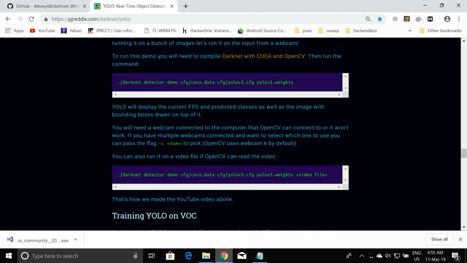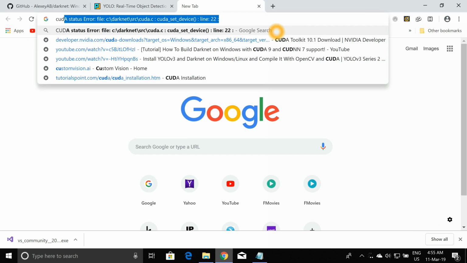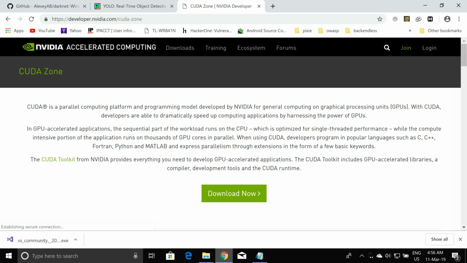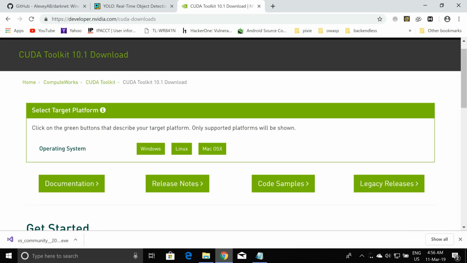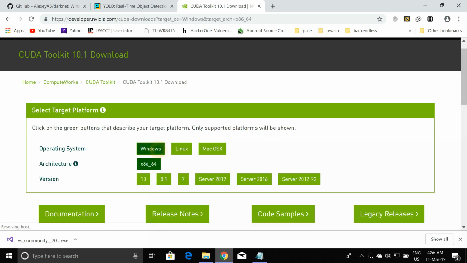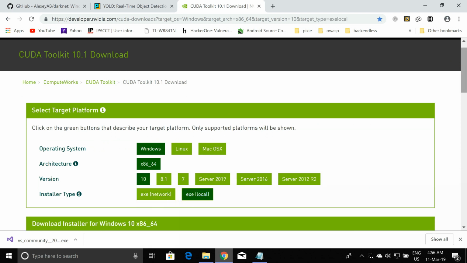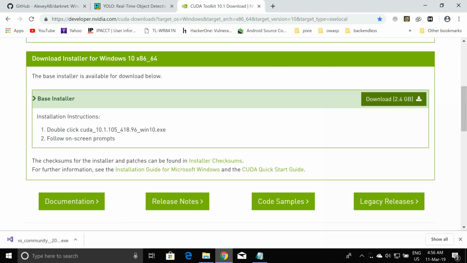Once that is done, the next step you have to do is download Cuda. For that you'll need to have an NVIDIA ID. Click on Windows, choose your version. I have Windows 10. I'll download the local file. So you can just download this.